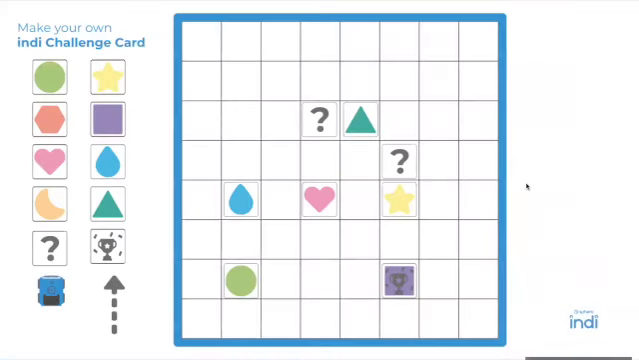So what you're seeing here is a challenge card. These challenge cards, if you look at my other screen, come with Indi as physical copies, but you can also make challenge cards on our website, and that's what I've done here. With decomposition, what we want to do is first break these steps down so that we can complete this challenge card. The first step would be identifying the start and the end point. So we have green, which is always start, and then we have purple, which is our end point.